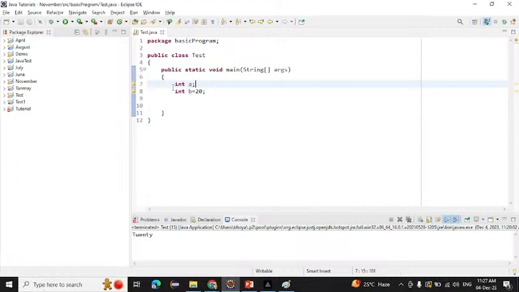A is a declaration only, and b is an initialization. Initialization means initializing values into the variable. With a, we are simply declaring the variable, and sometime later we initialize a value into it. We are not assigning a value to that variable, and that is called the declaration. This is the declaration and this is the initialization.